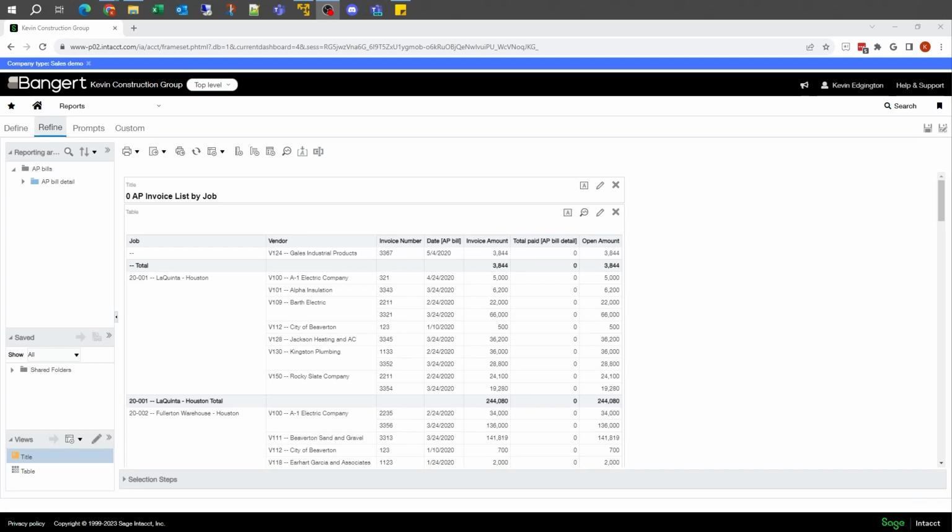Hello, this is Kevin, and in this session, we're going to take a look at table properties where you can basically highlight every other row, kind of like green bar paper, to make the reports more readable.